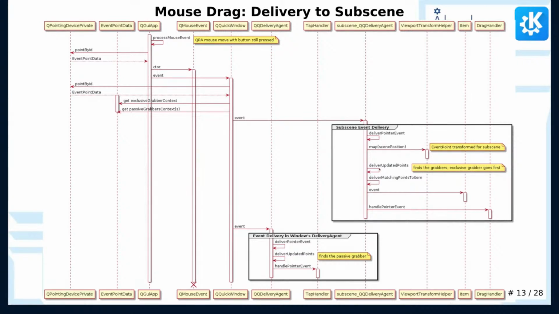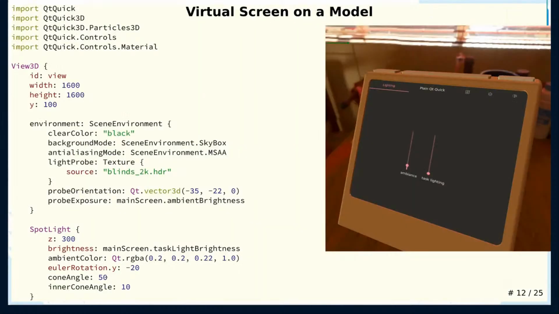And then we start looking again at the grabbers. The exclusive grabber has to go first, so the event is going to be delivered to this item which had the exclusive grab. And then it goes to the passive grabbers, and it calls handle pointer event on this drag handler, which was the passive grabber in the subscene. So now we're done with the subscene, and we go back to delivering in the main scene. The delivery agent that's constructed along with every window is now going to deliver this pointer event, and it sees that there's a passive grabber, which is the tap handler on the cube, and it calls handle pointer event on that. And we're done.